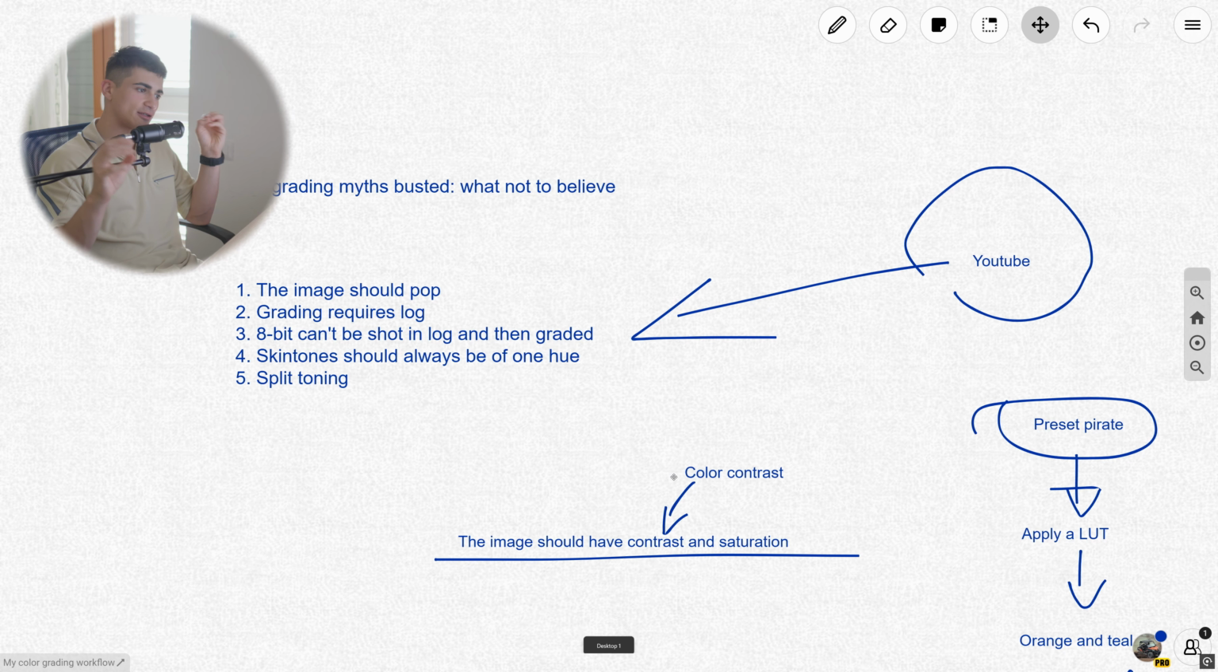Now, you can have flat looks, you can have contrast looks, when you have more contrast, but I don't want you to try to make your image pop no matter what, because then you're operating like a preset pirate, and I don't want you doing that.